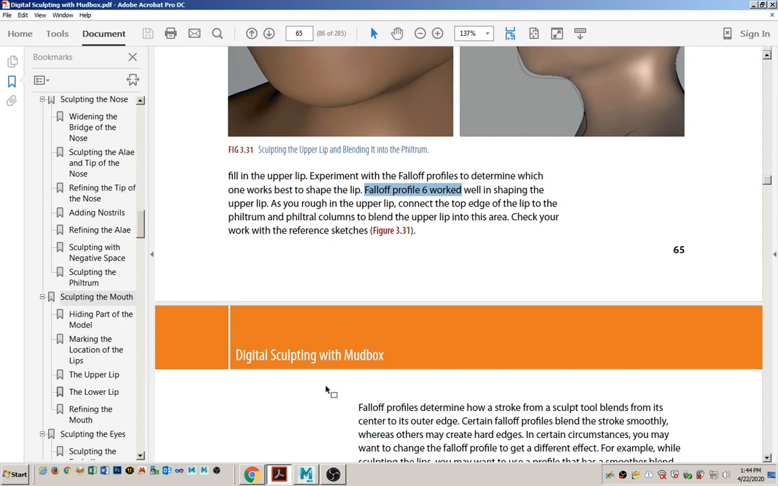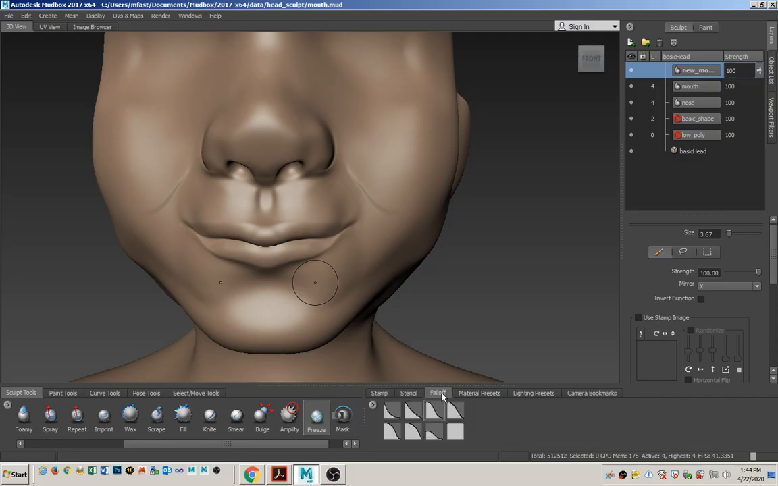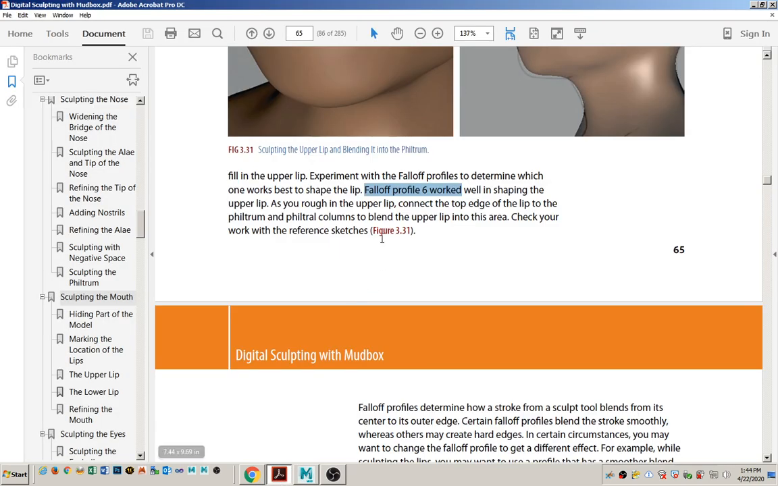He mentions using fall off profile number 6. The default is fall off profile number 2. You can find those here. And I just use fall off profile 2 and it seems to work fine with me. You just may have to adjust the magnitude or the strength of the brush as you're sculpting.